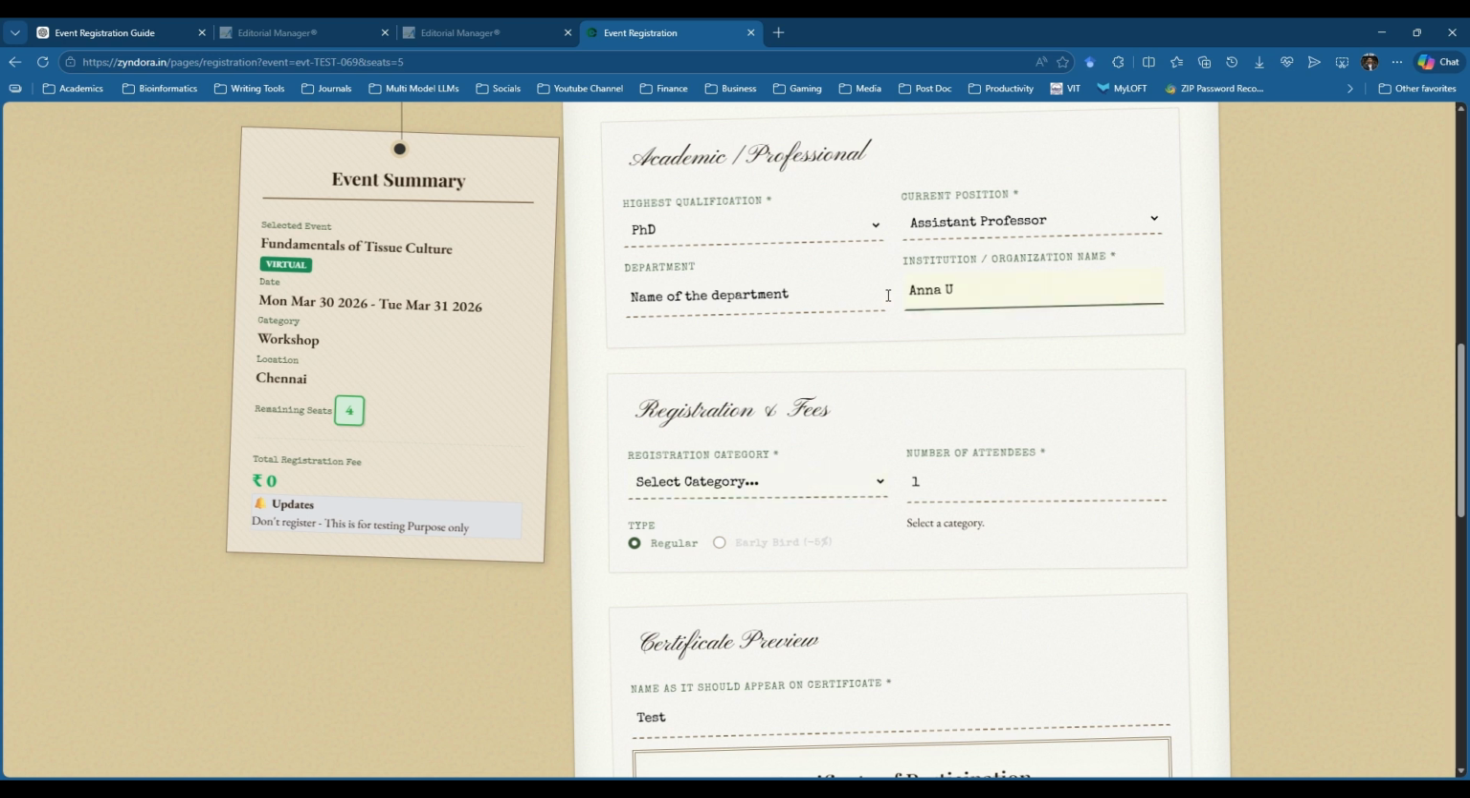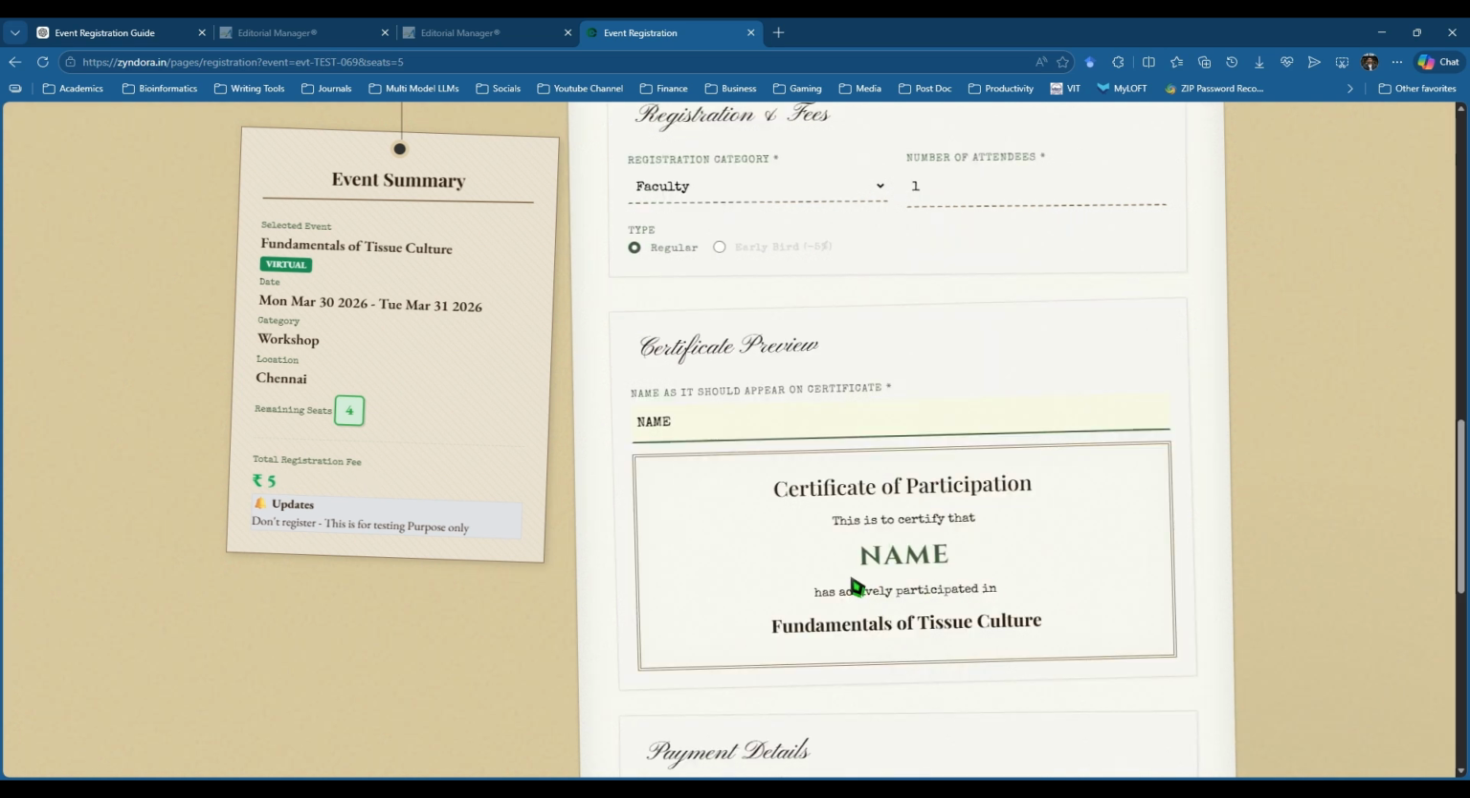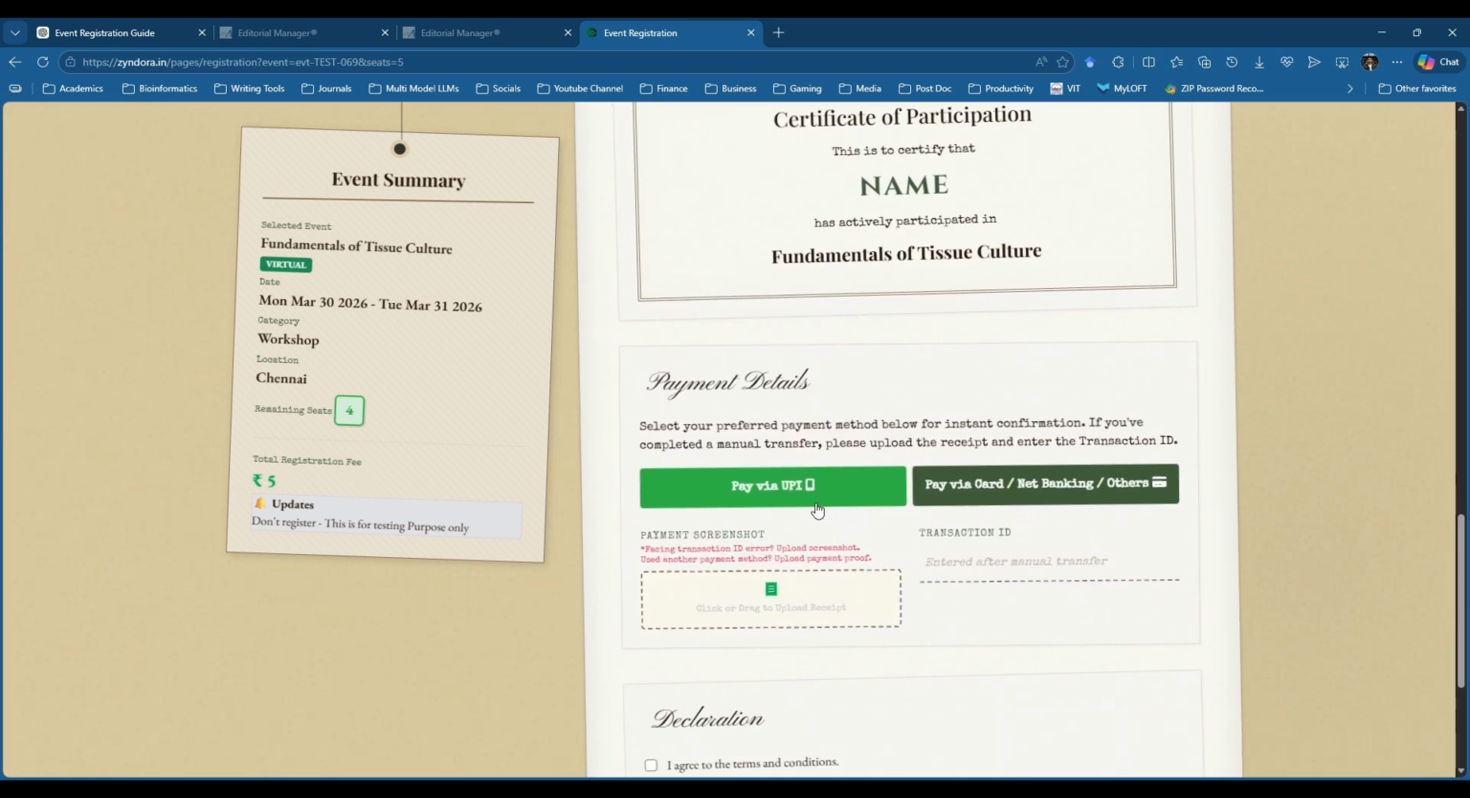Fill in your address and any additional details requested. If you have a referral or coupon code, enter it in the given box before proceeding to payment. Here, you can see the registration fee. Choose your preferred payment method, such as UPI or card.